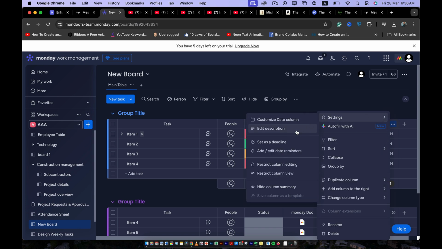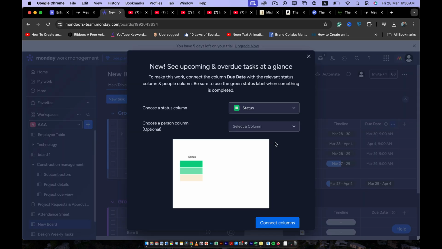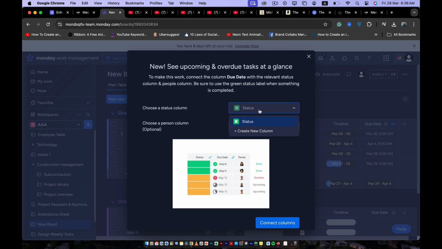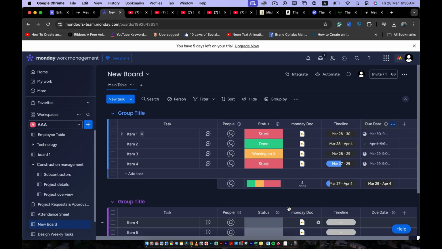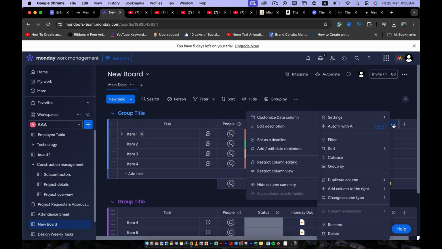We can edit the description as we want, but to make it more effective, what we can do is set it as a deadline. So here you go. The deadlines are added and the tasks that are done will have a tick mark here and this will show when is the deadline. We can do another thing.